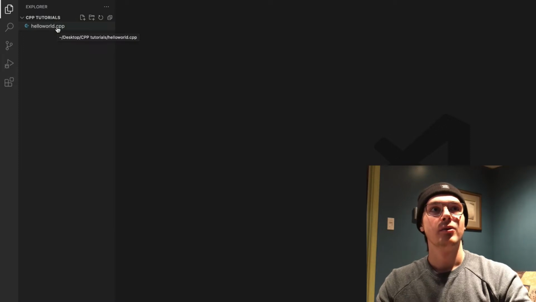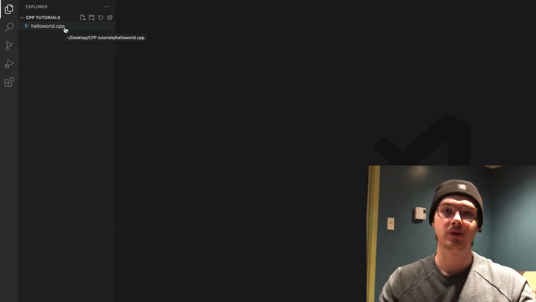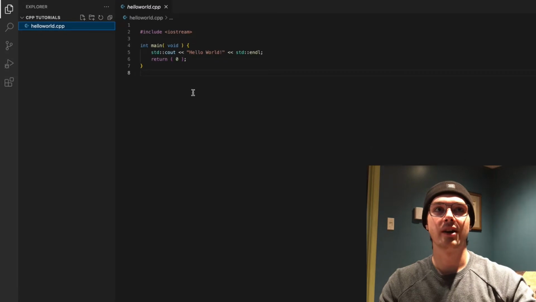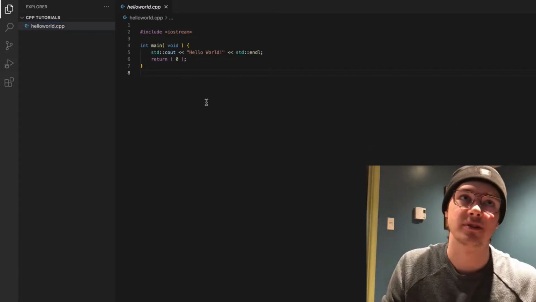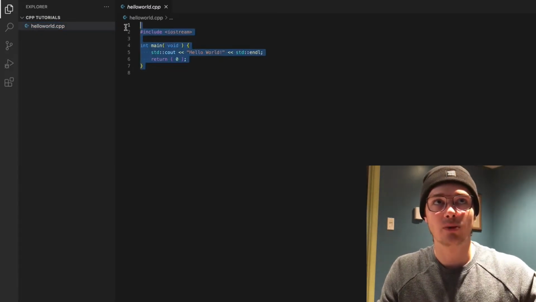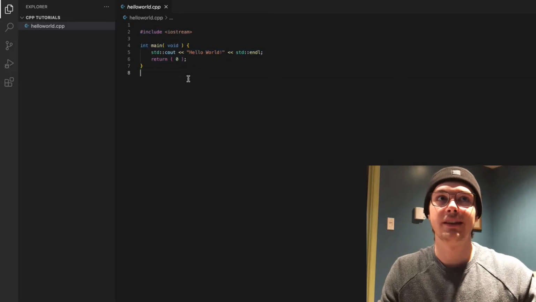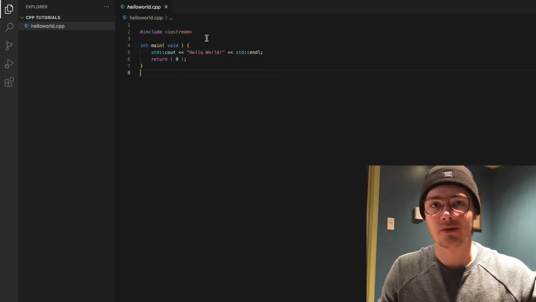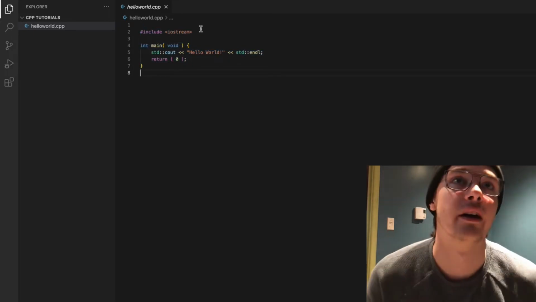First, you'll need to create a file with a .cpp extension, because you need to tell the computer that it's a C++ file that you will write your program in. Here I already wrote the basic program we'll need, and I'll explain to you every line one by one.